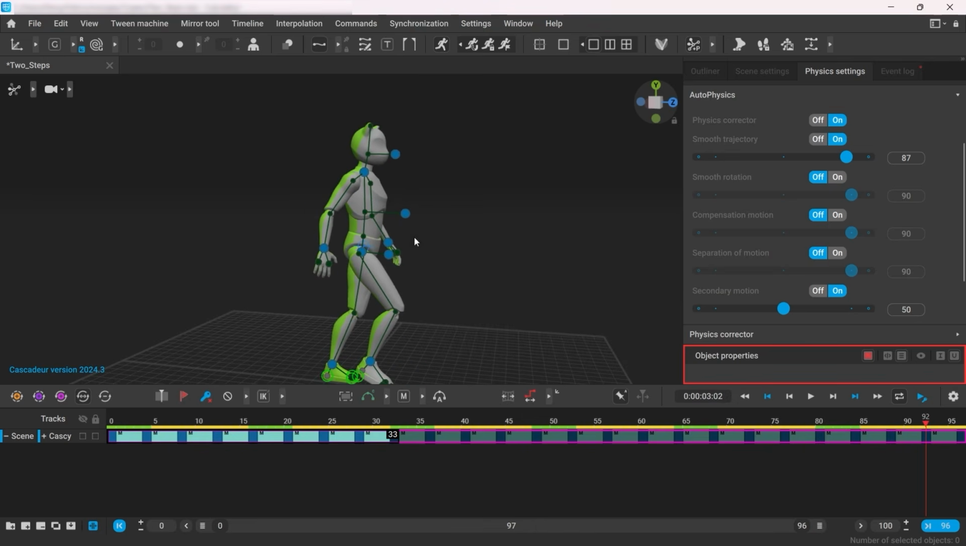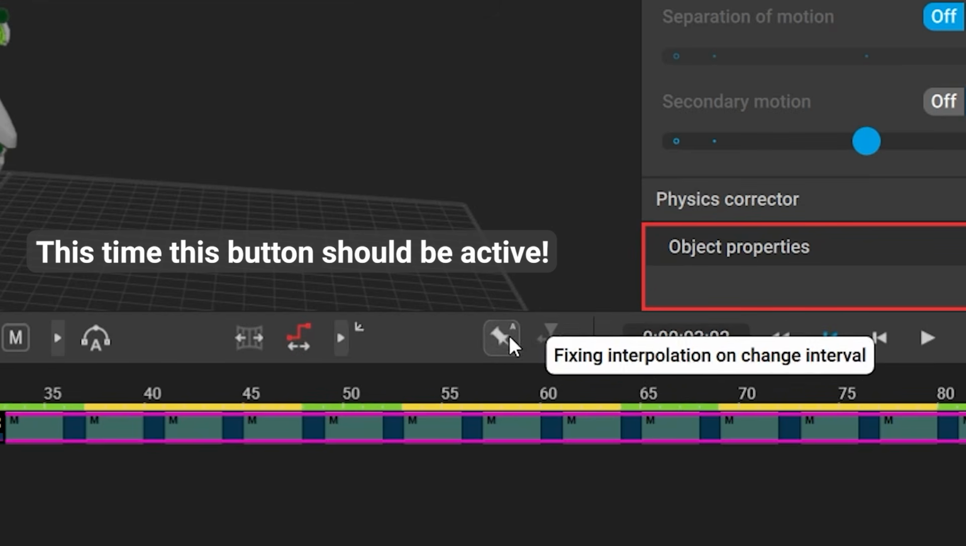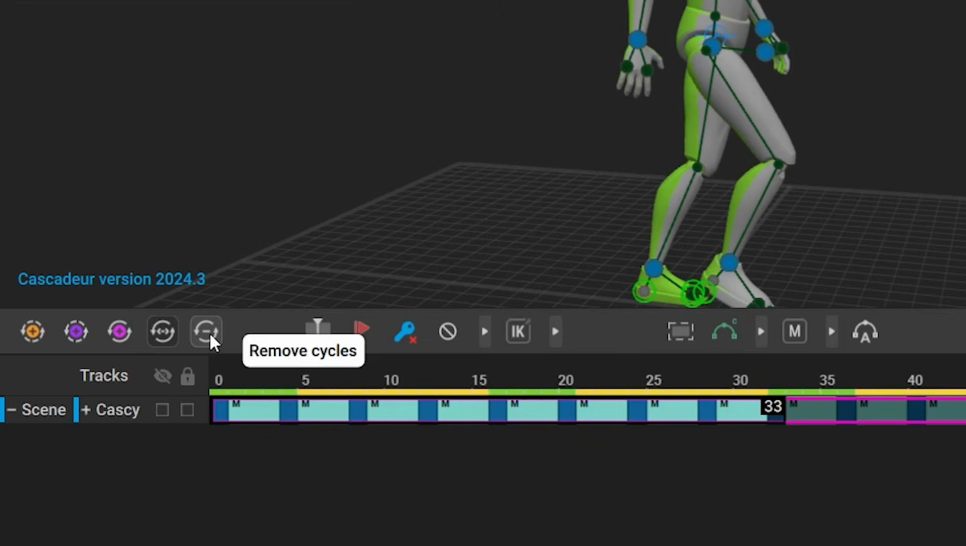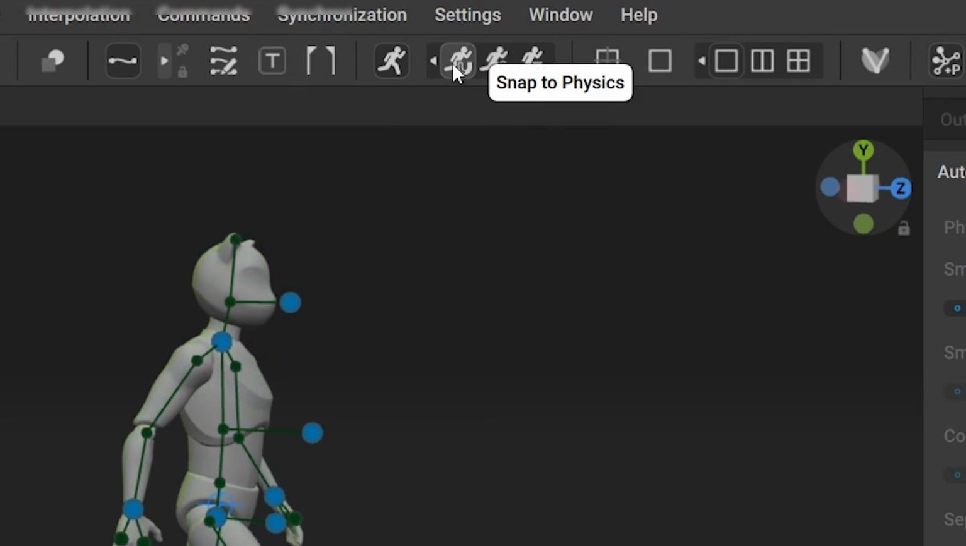Now let's snap the character to AutoPhysics. This way, our character will follow everything that AutoPhysics does right now. But before I do this, I need to remove the cycle and turn it into regular frames. In order to do this, use the Remove Cycle button. Now let's snap the character to AutoPhysics. Select the Snap to AutoPhysics button.